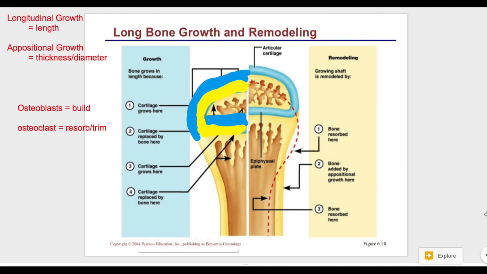So this is also going to occur within the width or the thickness of our bones as well. So we'll have some appositional growth. The osteoblasts that exist along the outside edges, just underneath the periosteum, are also going to start to lay down some bone here. So we won't have any new cartilage, remember, over here. It's all of that dense irregular connective tissue that forms our periosteum. So then we'll have some thickness here.